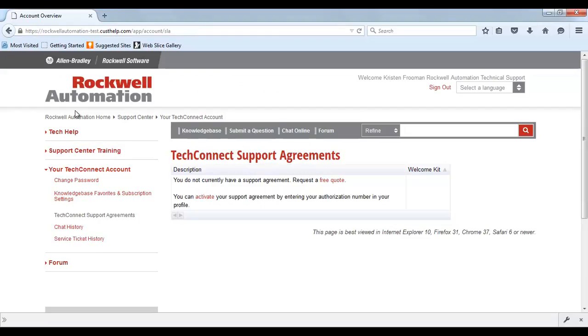Since I'm a Rockwell Automation employee, you don't see anything listed here. But if I did have a contract, you'd see all of the different line items, as well as a link to your welcome kit. Now, you get a welcome kit when you renew your contract or you sign a new contract.